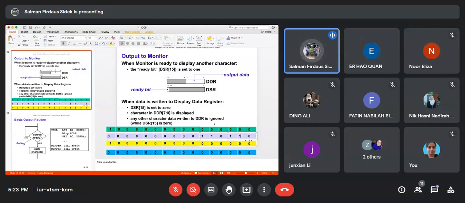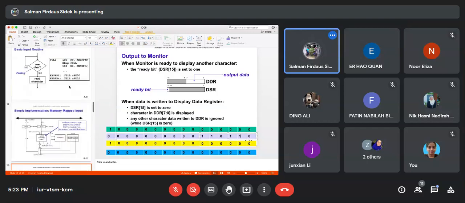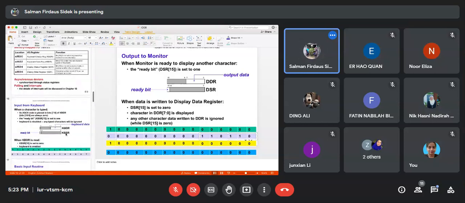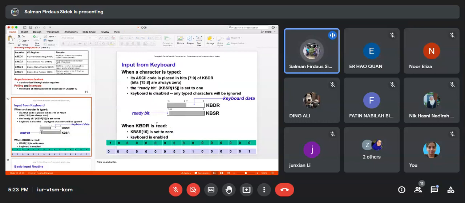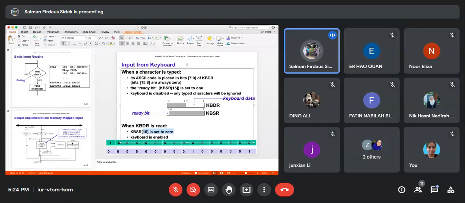Before copying, I want to show you one note here. This is KBDR. When KBDR is read, meaning when we read the content of KBDR, we copy the content from KBDR to DDR. So when we do this, KBSR 15 needs to be set to 0 first. So it's set to 0 and then the content will be copied.